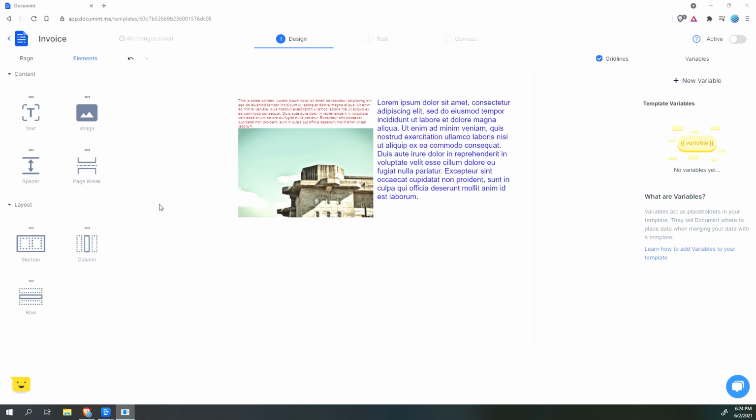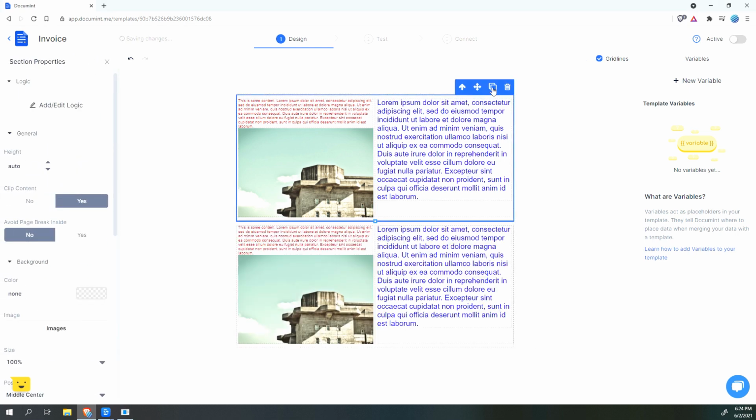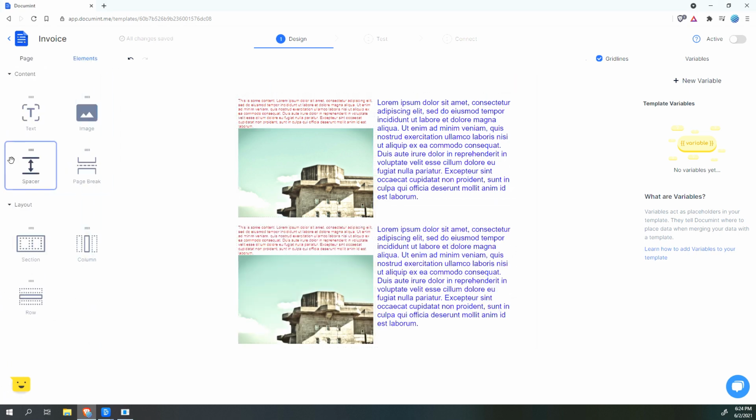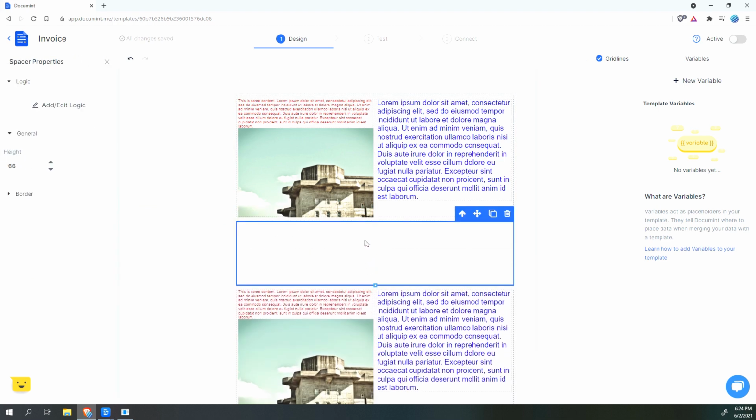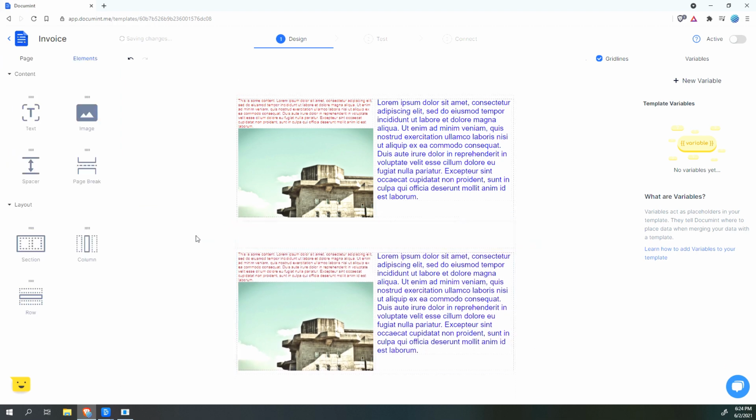The last two elements are the spacer and the page break. The spacer will add vertical space wherever you place it, and a page break will force the content below the break to start on a new page. We'll take a look at each of those now. To make it easy, I'll just clone this section here and then place a spacer in between. This is in the body now, and you can control the height that you want this spacer to be.